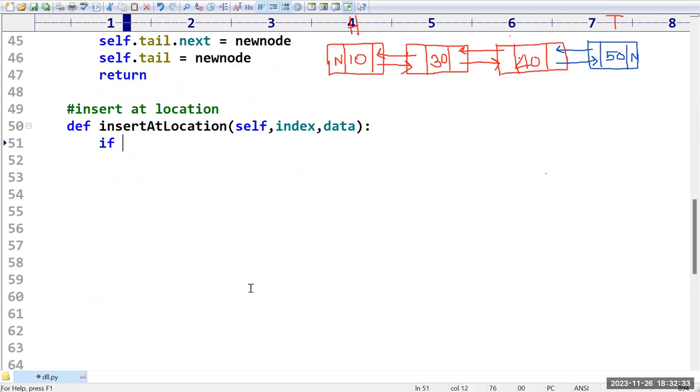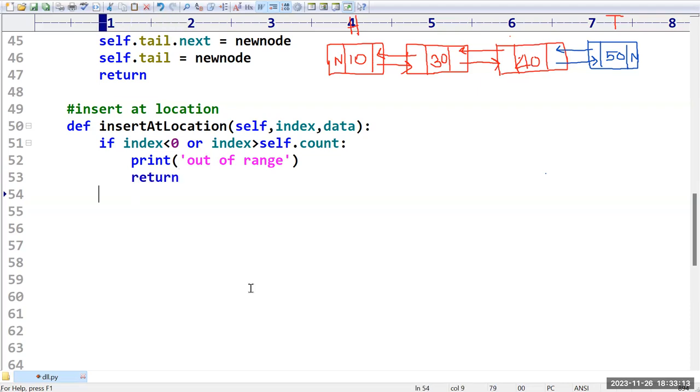Suppose the index value is less than 0, or the index value is greater than self.count. In this example, how many nodes are there, sir? We have 4 nodes. Suppose you give the index value as -2, is it possible to insert? No, we have to return some message. Suppose the index value is 7, is it possible to insert at the 7th location? No. So we print a message saying out of range. I am printing the message, and after that I will return. This is the failure case.